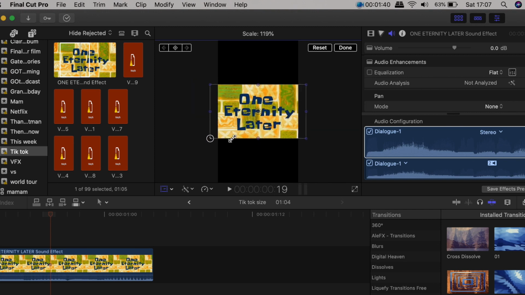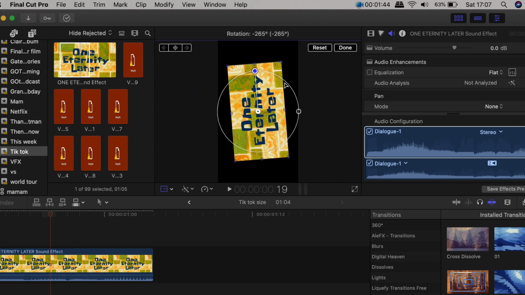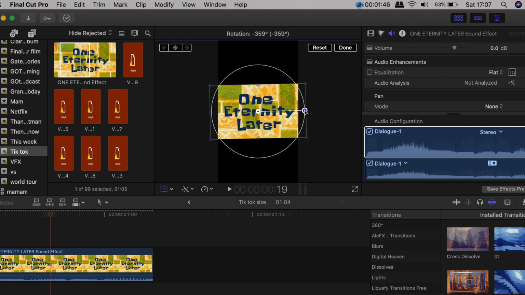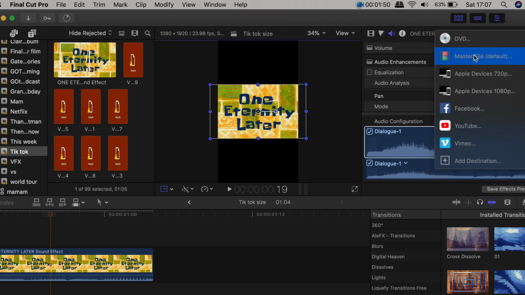So I'll put Eternity Later like that, or you can spin it for TikTok, do all these effects, and it's in there and it's ready for TikTok. Then all you got to do is export the video as you normally would, save it, put it back on your phone and upload to TikTok. So that has just been a very basic tutorial on how you edit for TikTok on Final Cut Pro.